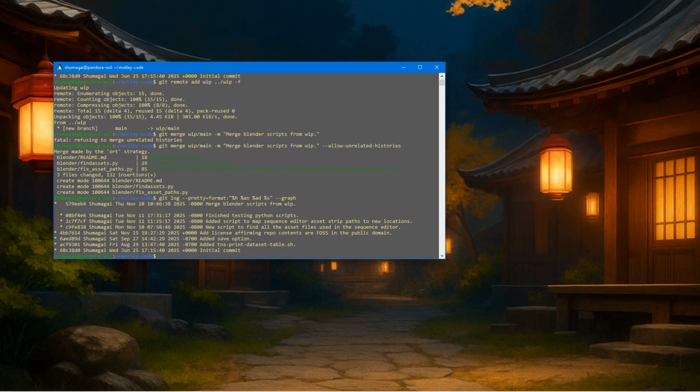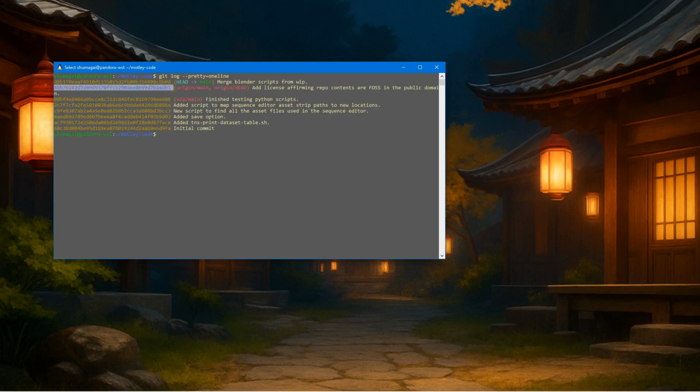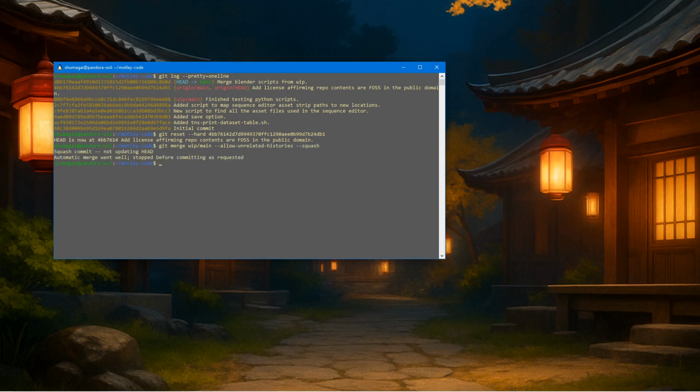We can also squash the incoming history to a single commit. To demonstrate, I'll undo the previous merge by resetting the branch pointer. Now I'll do the merge again, but squash the commit history this time. In a squash, merge won't do the commit automatically, so I'll do it here.